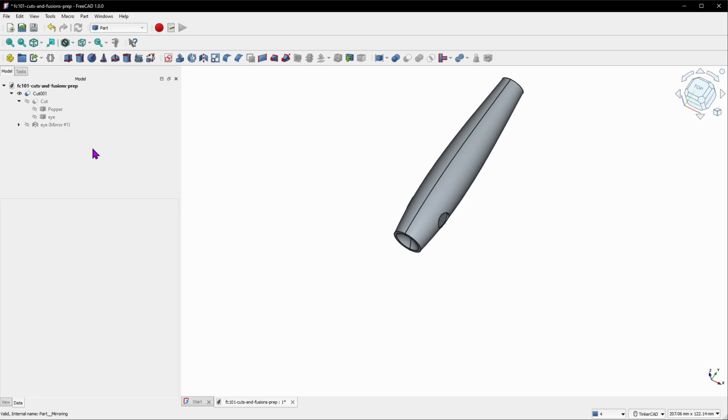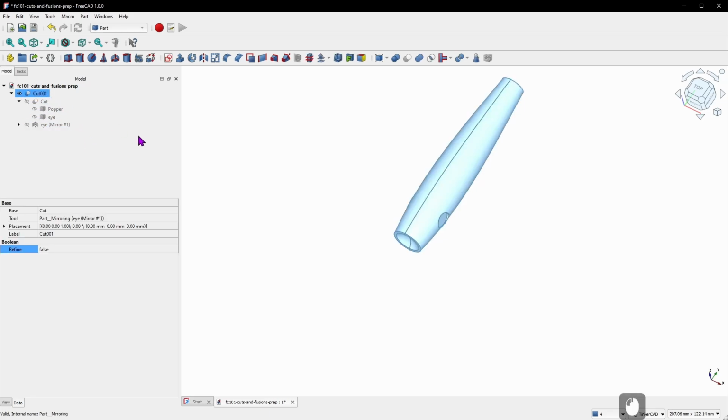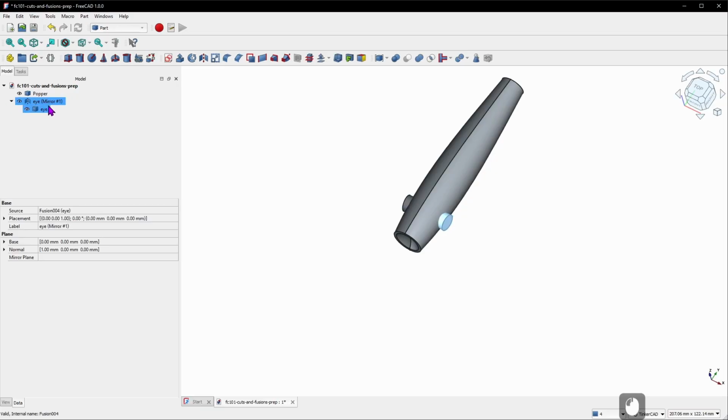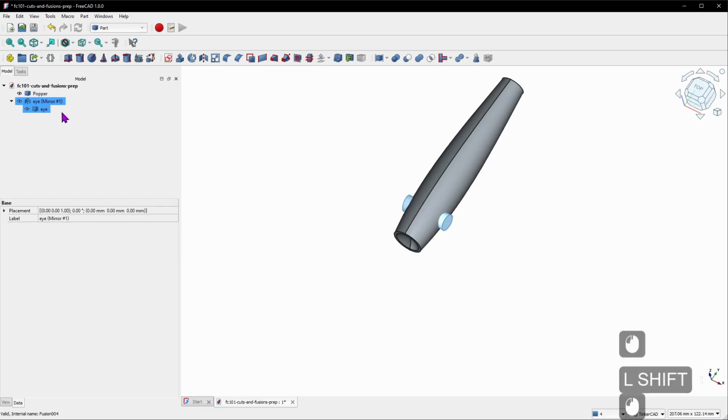First thing I'm going to do is demonstrate. I'm going to back out both of these cuts by clicking on them and deleting, and that will leave the base object. I'm also going to leave this mirror. So there's my mirror and there's my eye. What I want to do now is fuse these two things together. If I select both of them, and then come up here and use the union operation, it's going to create an object here called fusion. And of course I can still expand this and see what was underneath it.